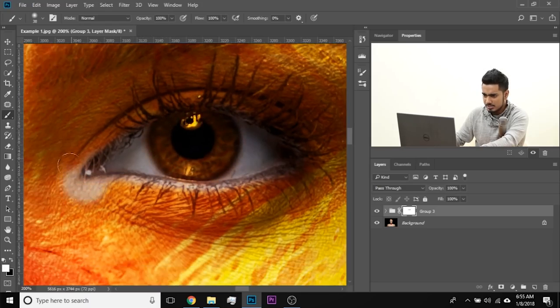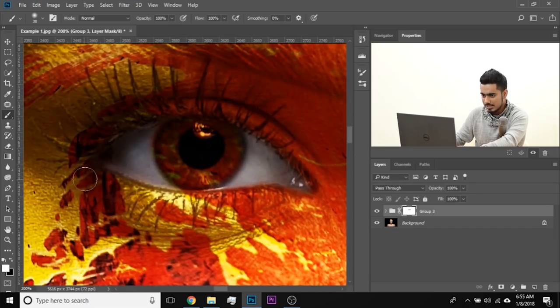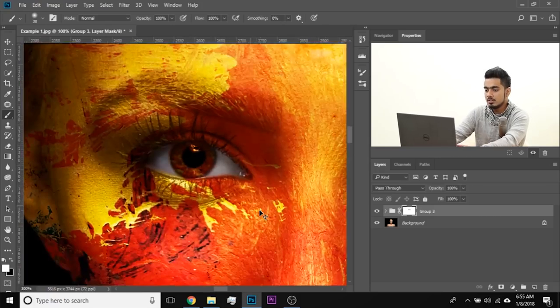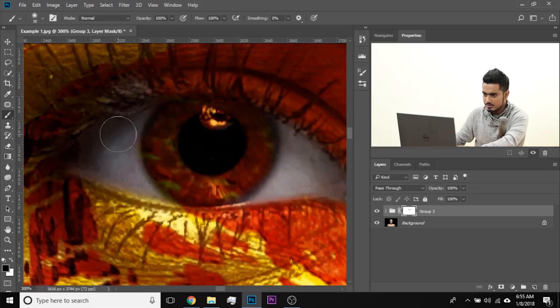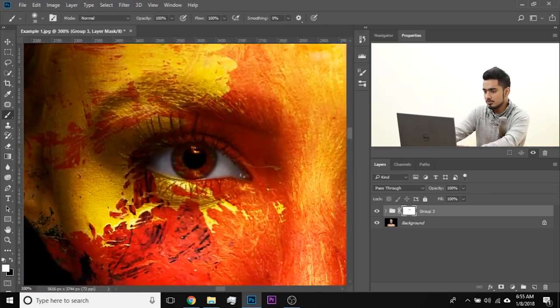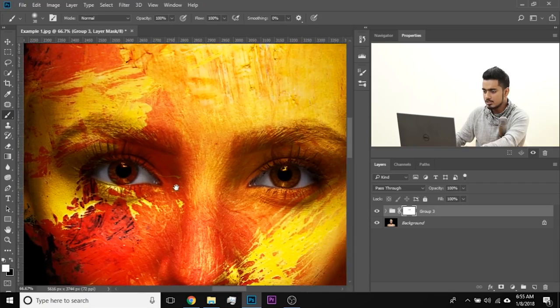Then you can add some shine to the eyes if you want to. We will remove it later if it looks strange, but let's leave it at that. That's not a perfect selection, but you can take your time to make a perfect selection. Now, let's erase the extra areas right over there. Okay. So now what you can do, you can add a solid color adjustment layer.